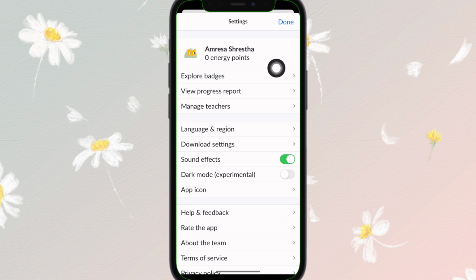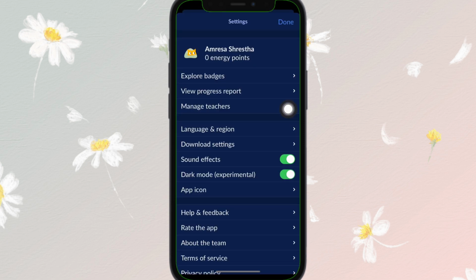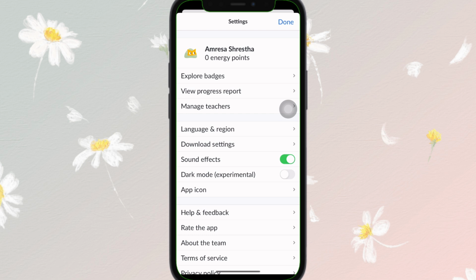Then here you can find dark mode, just right here. Now tap onto this button right here to turn it on, just like this. And now you can see the dark mode is turned on. Now do the same process to turn off the dark mode, just like this.